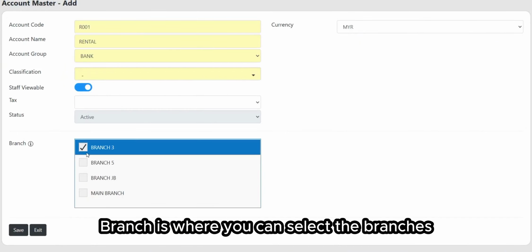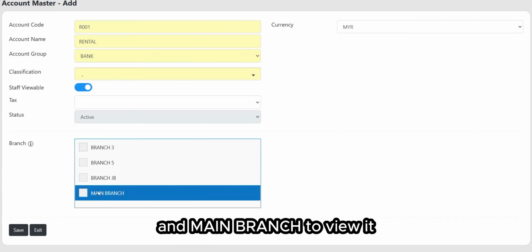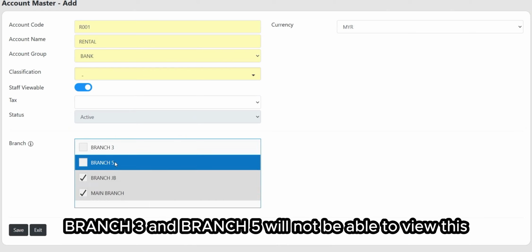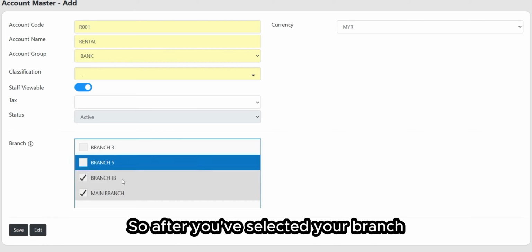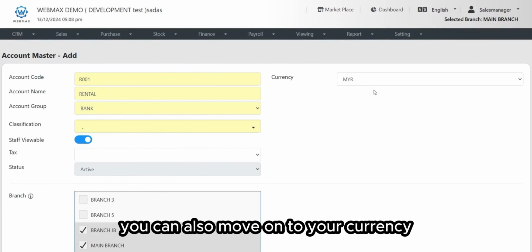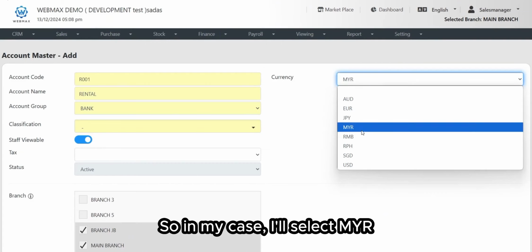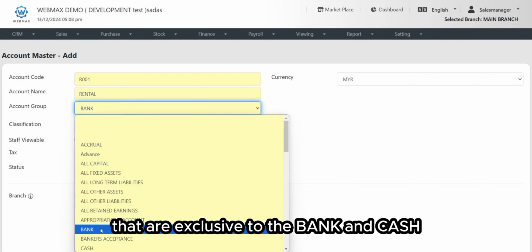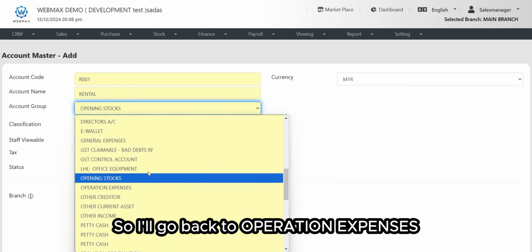Branch is where you can select the branches that can view this specific account. So let's say you only want branch JB and main branch to view it, you can tick both of them. Once you do this, branch 3 and branch 5 will not be able to view this account once you create it. So after you selected your branch, you can also move on to your currency, which is the currency that this account is using. So in my case, I'll select MYR. And that's it for these two options that are exclusive to the bank and cash account group. So I'll go back to operation expenses.